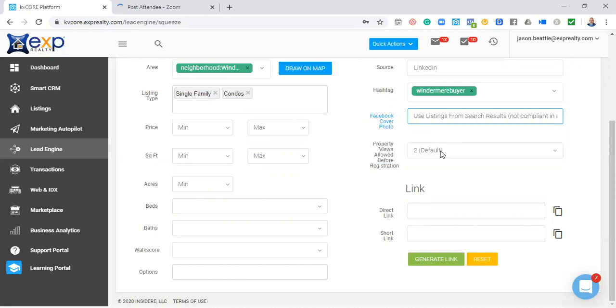In this section here, property views allowed before registration. This means how many properties the potential buyer is going to be able to look at before you say, hey, any more, and I need to have your phone number and your email address. Okay. I waffle back and forth depending on the purpose of the squeeze page, depending on what I plan to do with these leads as they come in.